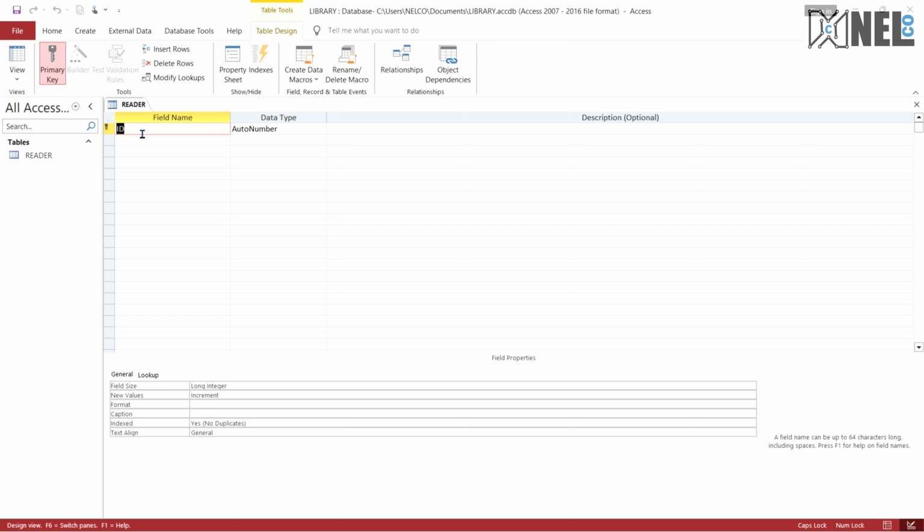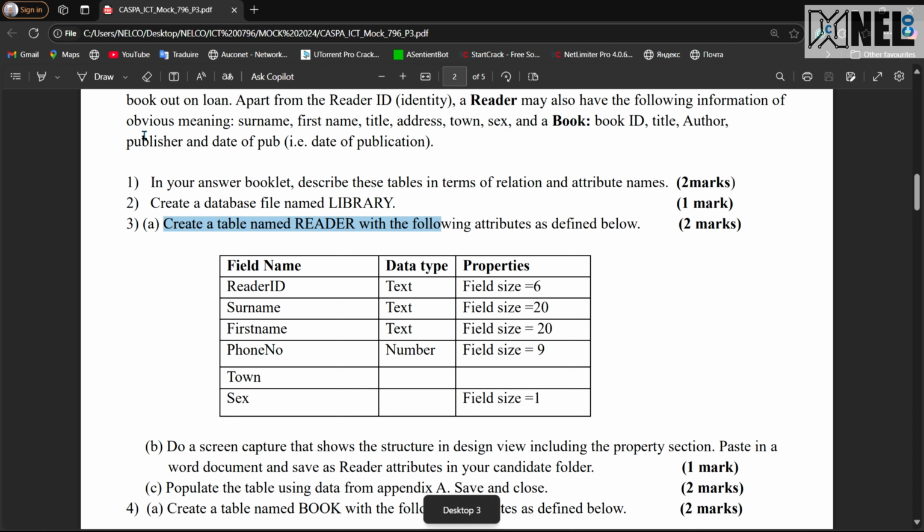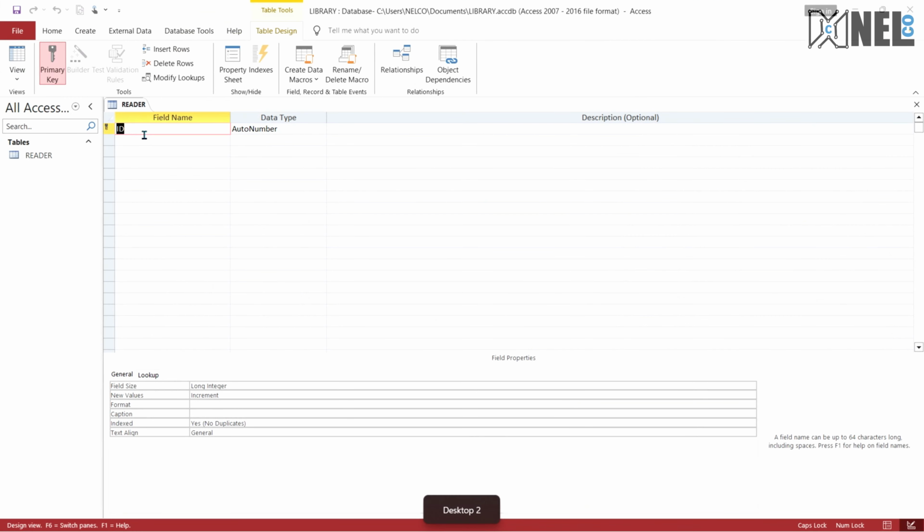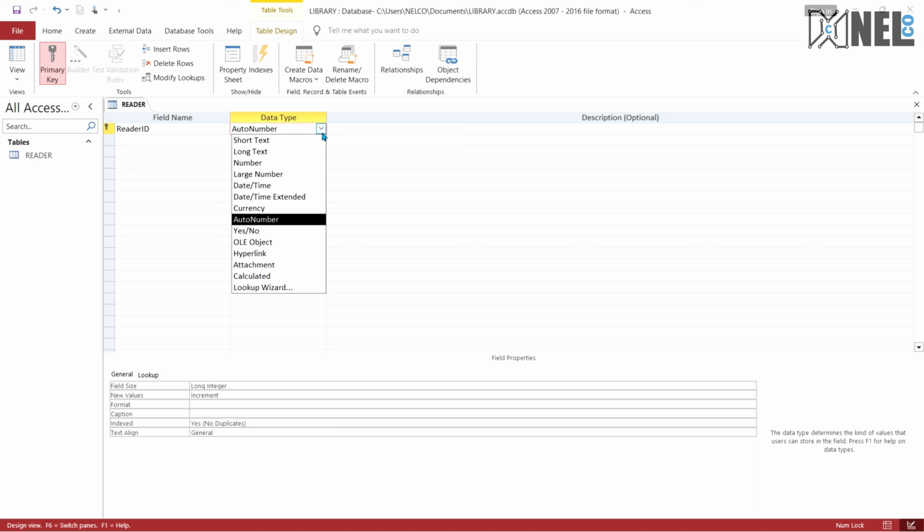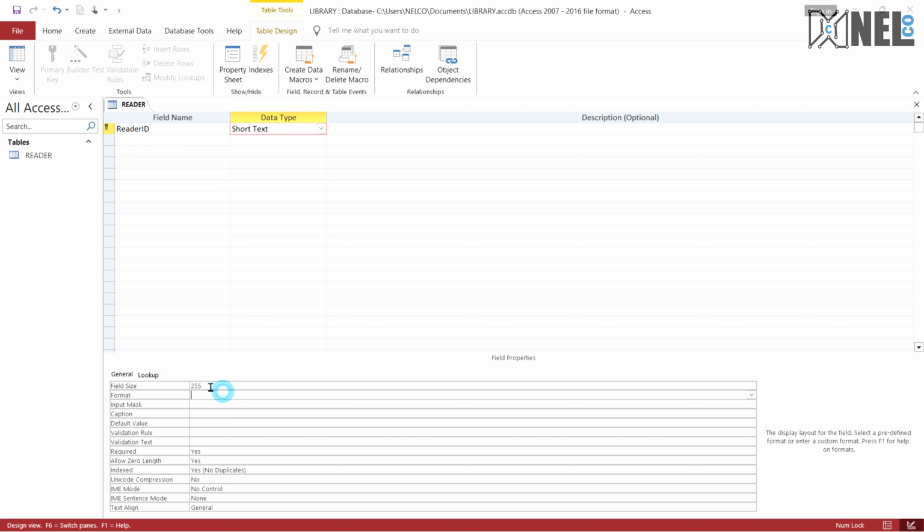Good. So in the design view, our first field name is reader ID. It is a text with field size 6. So you are going to type reader ID. Here you put the data type of reader ID. It is a text; here we just say short text or long text depending on the name. And down here you put the field size, which is 6.